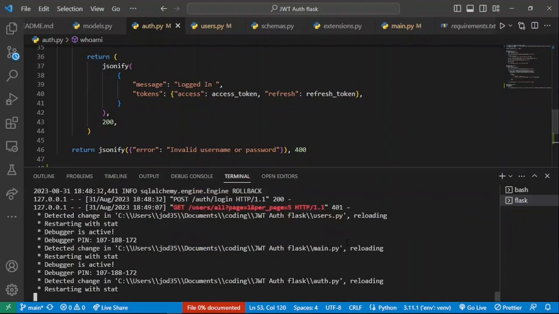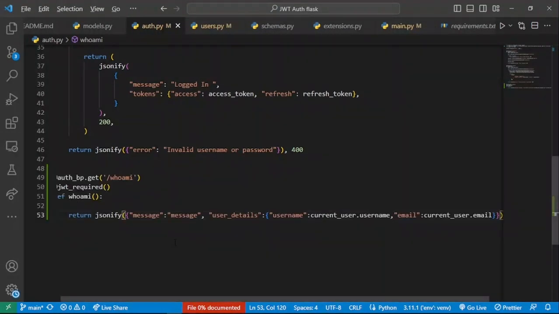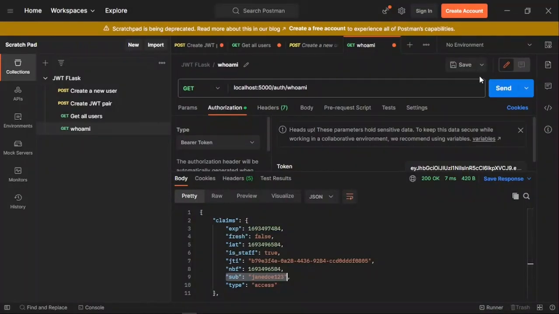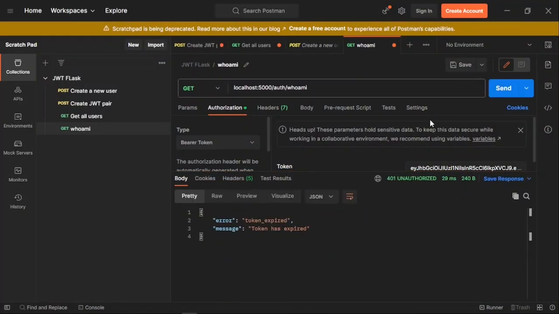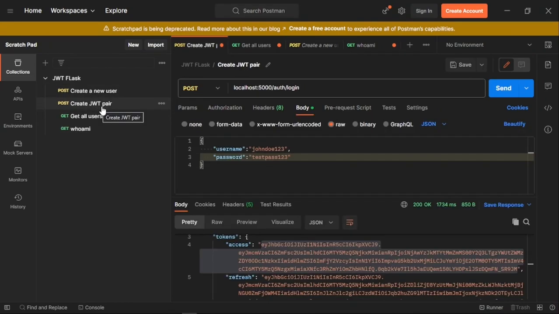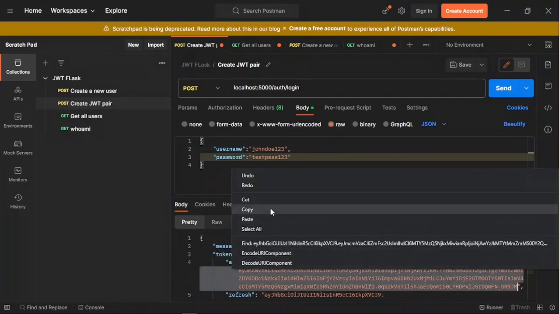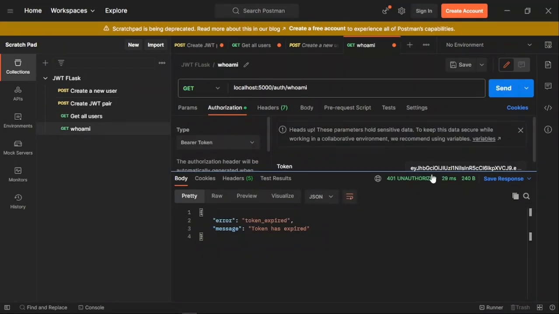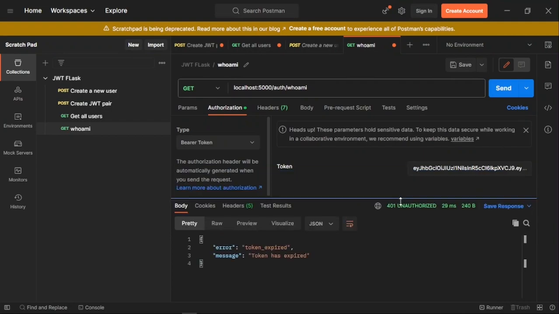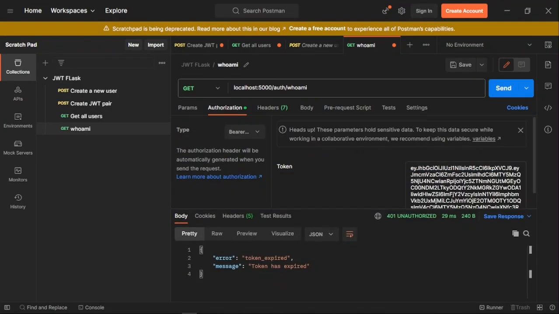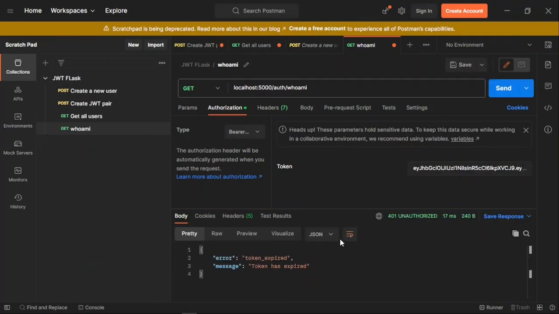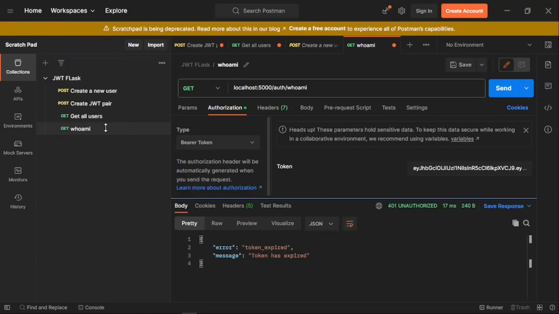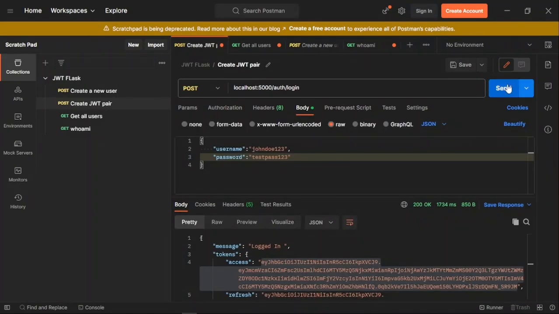So if I save, I'm going to pull up the terminal, and our server is going to restart. If we go right here and try to send, we are actually having our token expired. So let me go ahead and access a new token. I'll copy, and then when I try to go to who am I, I'll provide the token within our authorization right here. And then when you try again, still I'm getting an expired token. Let me try to create a token.